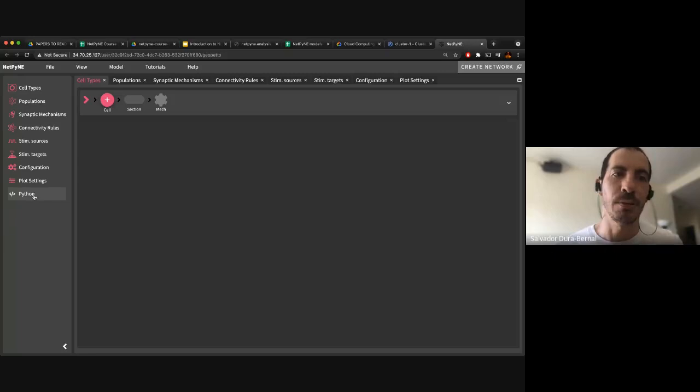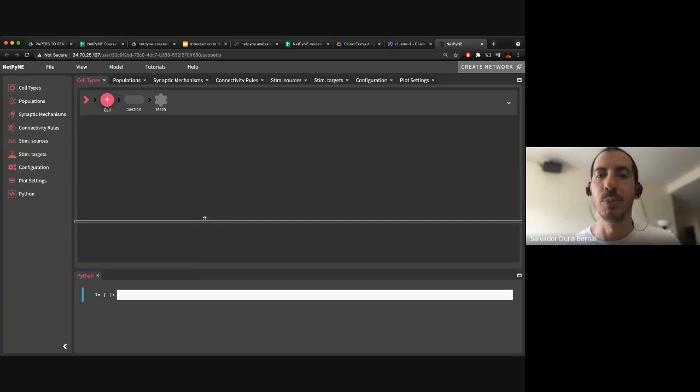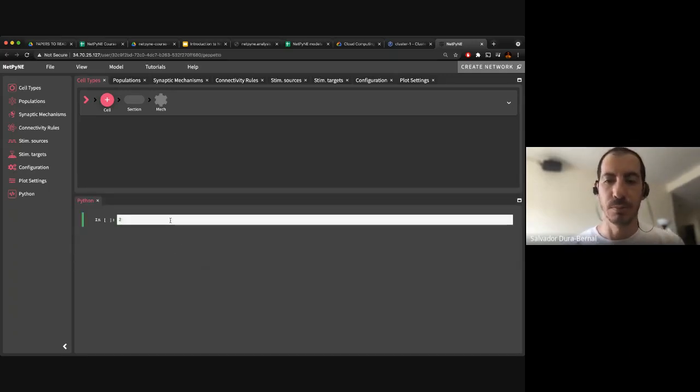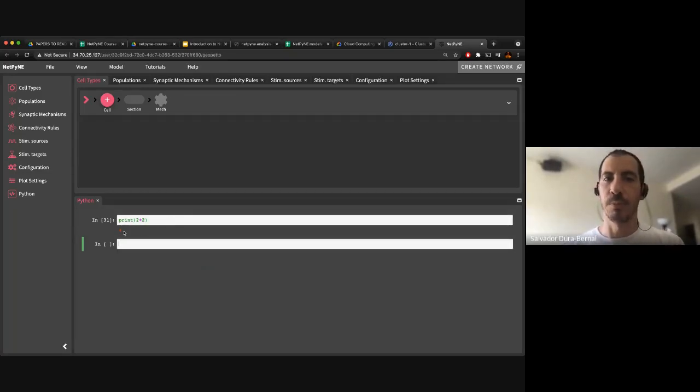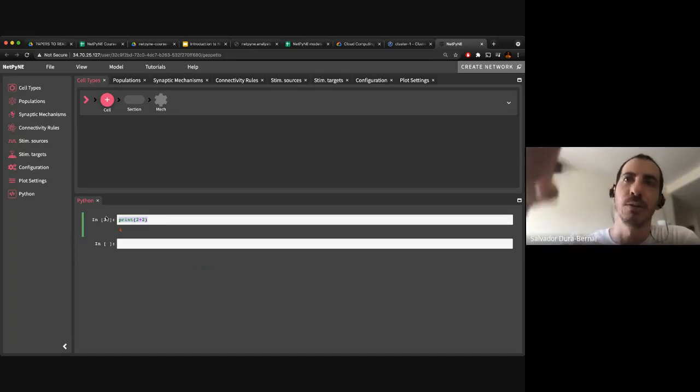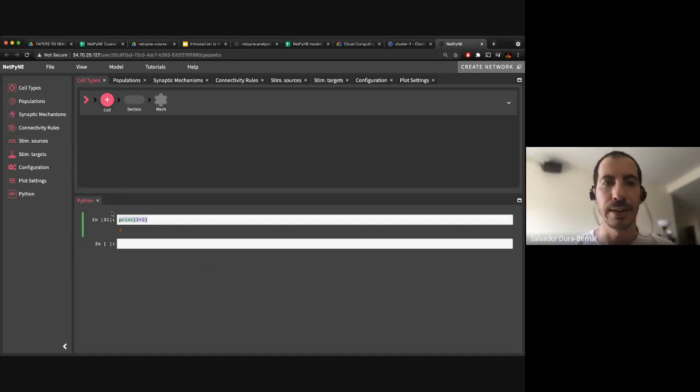You also have here at the bottom something that says Python, and if you click on that, you essentially get a Jupyter notebook here at the bottom. You can do anything you want, print 2+2, as we were doing before. And this will give you access also to the NetPyNE structures that are generated. This Jupyter notebook is actually in sync with the graphical interface. So anything you do in the graphical interface, you can then see here. And if you make changes to the structures directly in the Jupyter notebook, they will be reflected on the GUI as well. So we will see an example of this later. Okay, so I can close this.